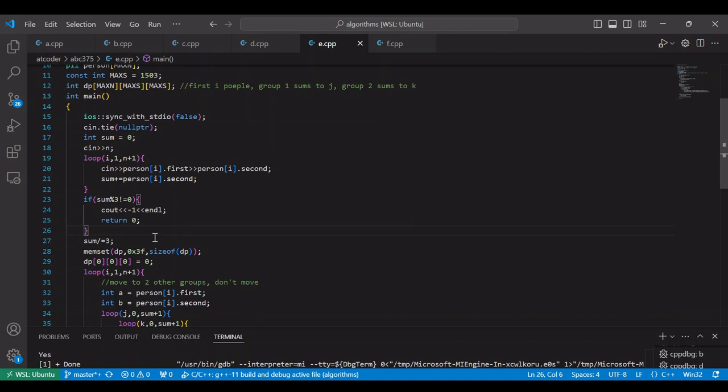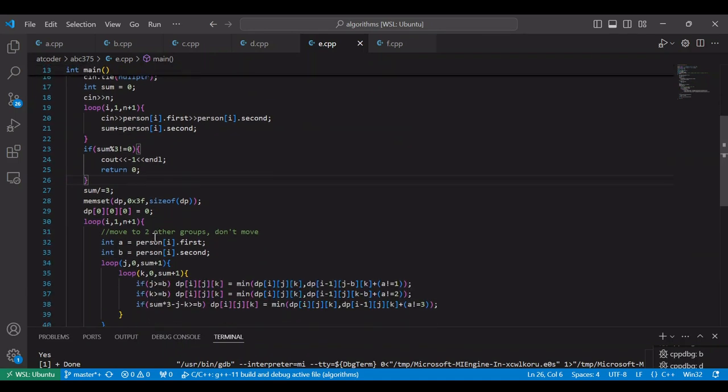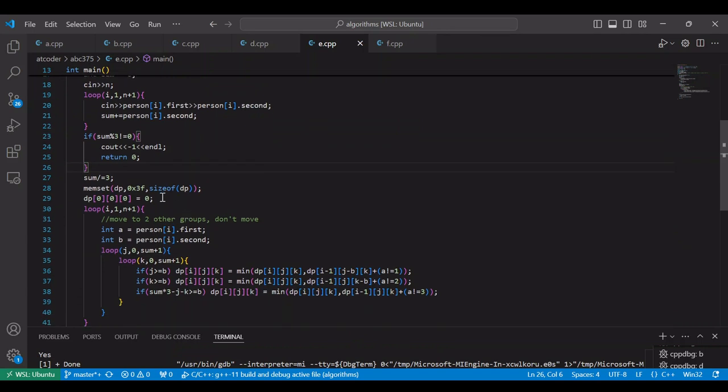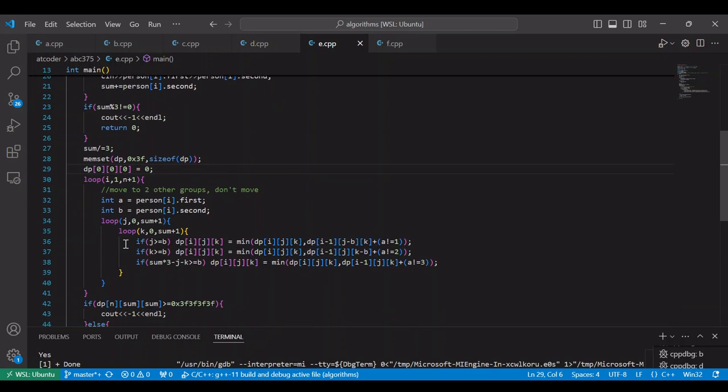And afterwards, we first initialize dp[0][0][0] with 0, because we don't need to switch any people to achieve this state. And afterwards, we loop through i, j, k accordingly.